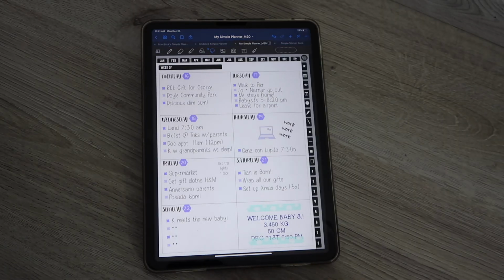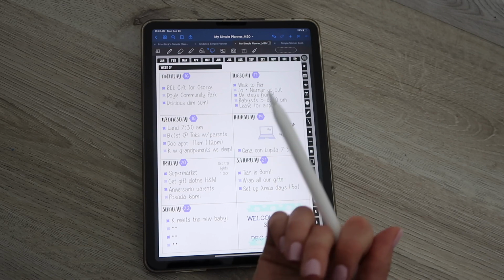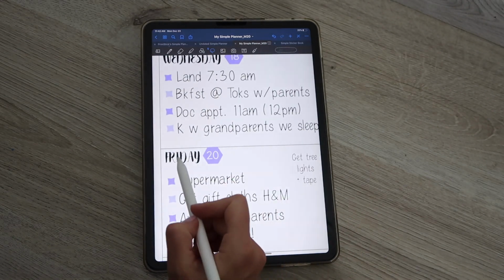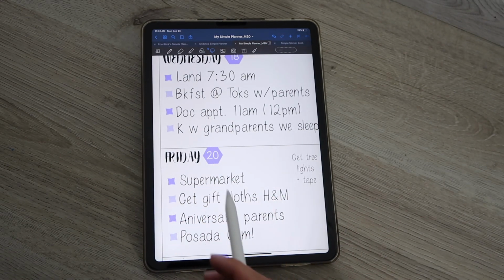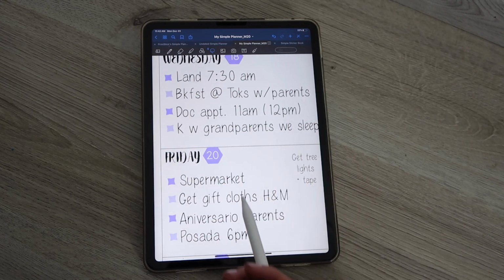This is an example of a weekly spread. It's very simple, very straightforward. I just entered the days of the week and the numbers, and actually I have a brand new dates sticker book, so I'm gonna link it below. You can check it out.